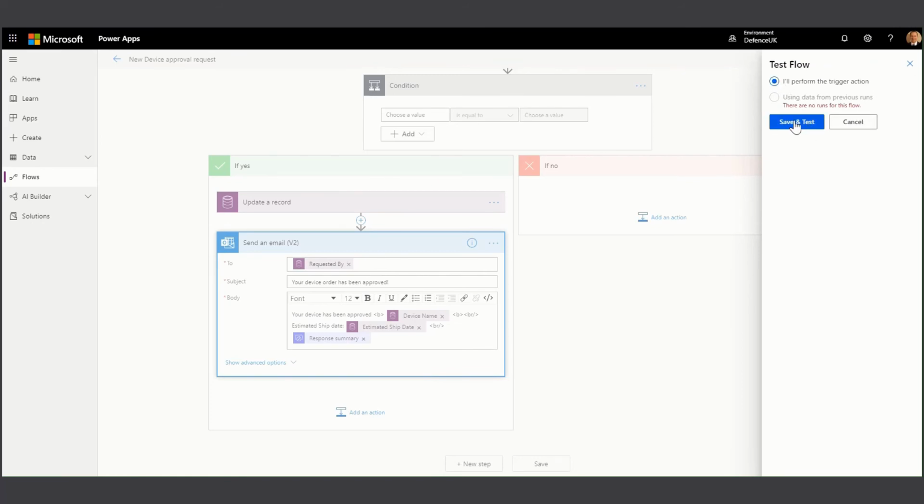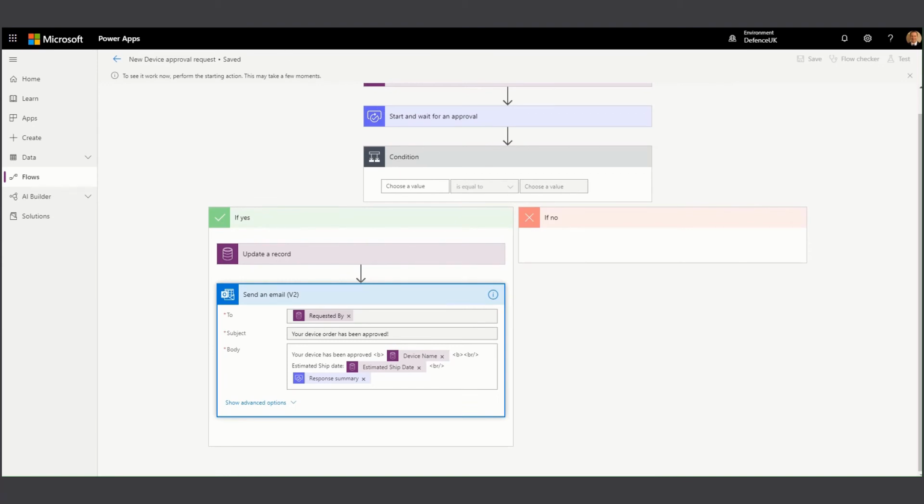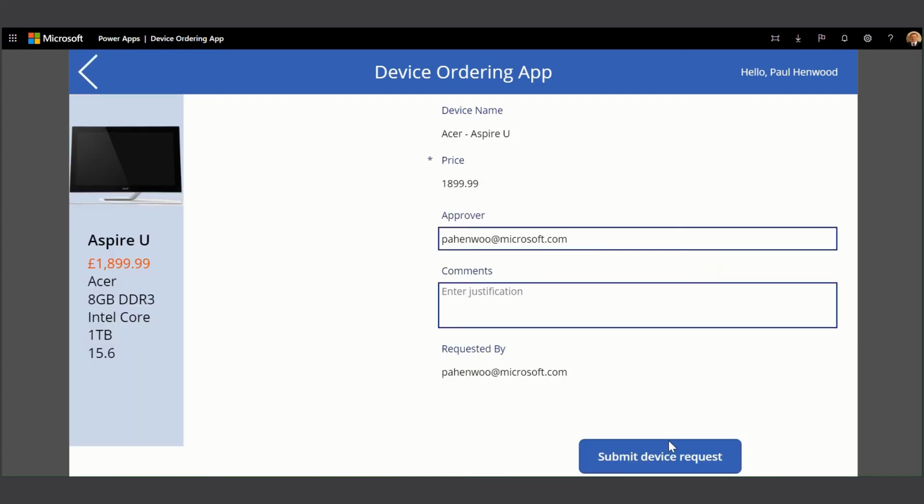I'll perform the trigger action now, and hit save and test. I'll then navigate back to my device ordering app, and I'll put in my order one more time, and I'll submit my device request.